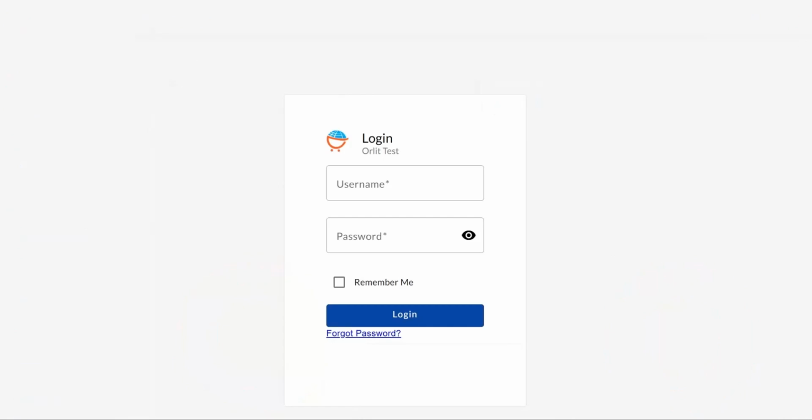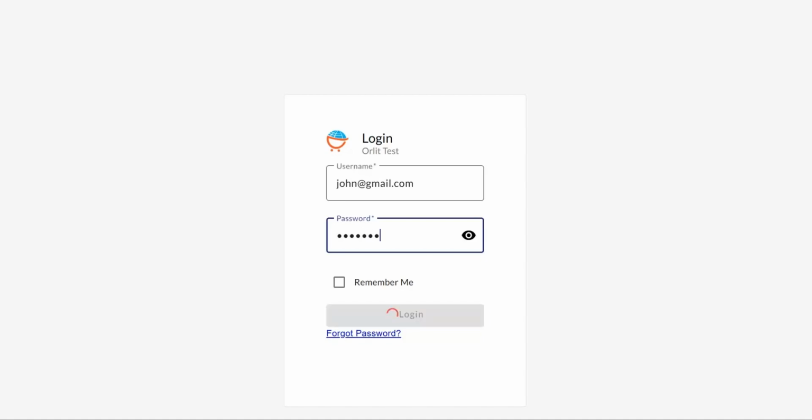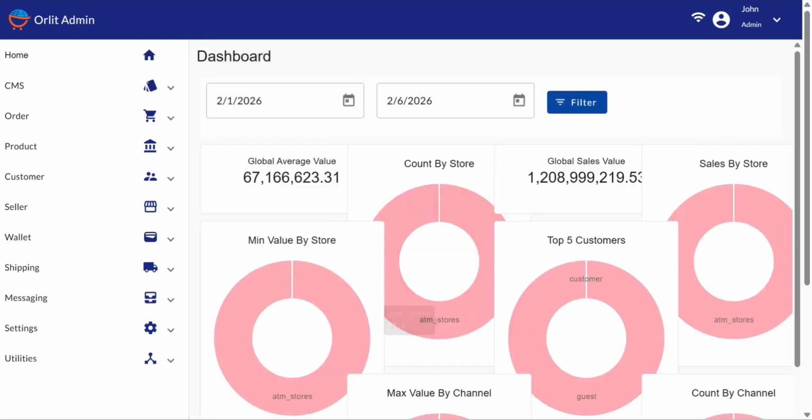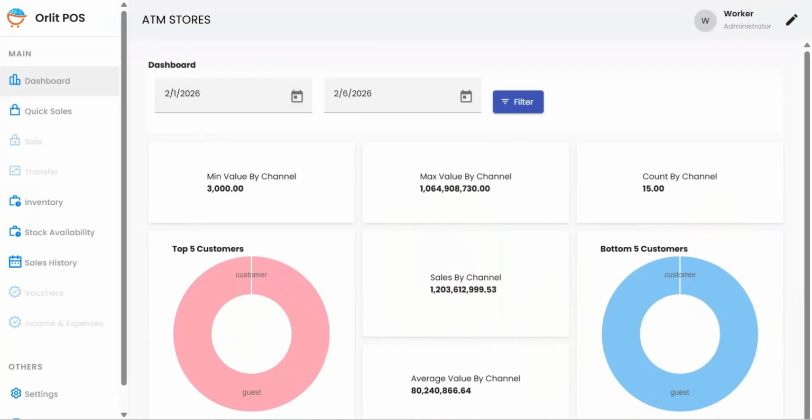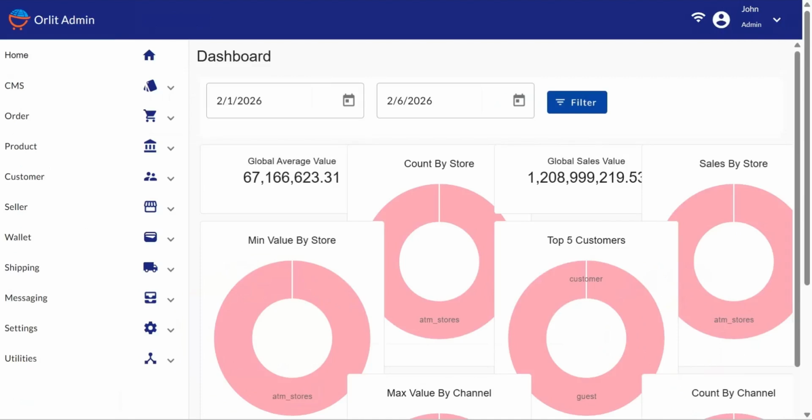So I'm going to be going over to my Orlit admin cloud dashboard, and this is also the home page we are going to see here. Now we did see that the sales by channel for this particular store is 1,203,612,999.53. So I will come to my Orlit admin cloud dashboard.